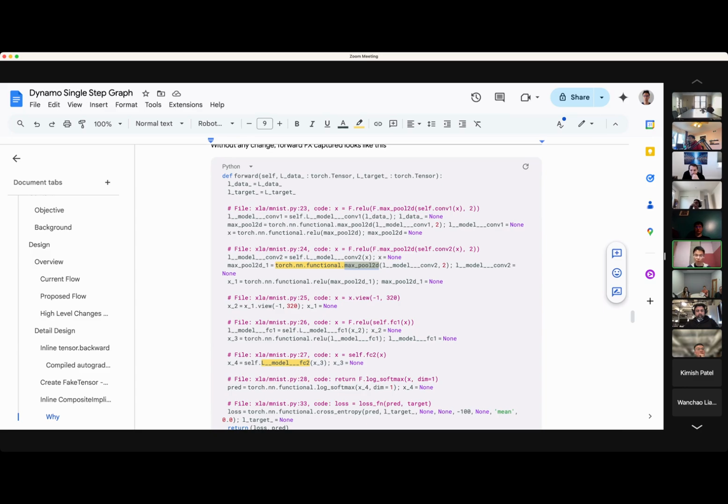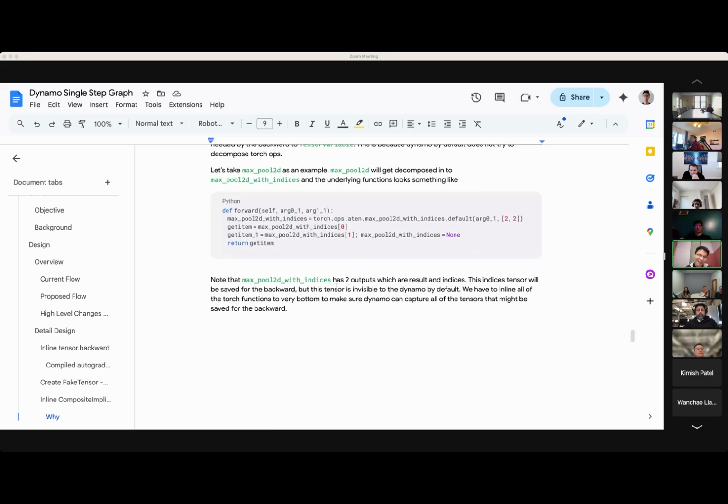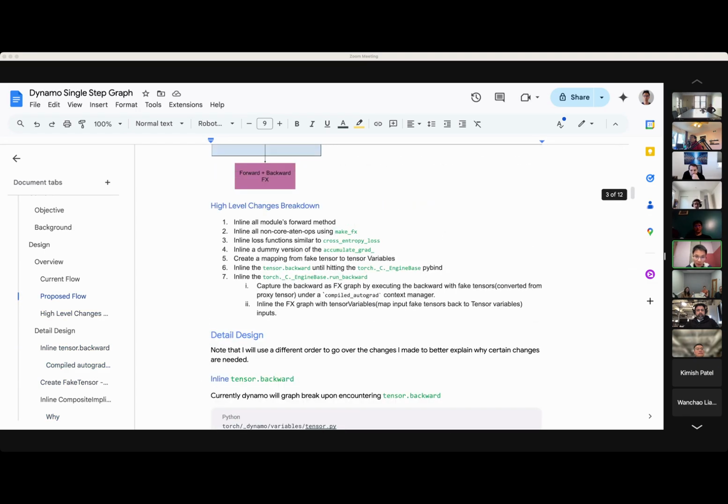So now we have a problem. In the backwards, we need some tensor variable that is not seen by Dynamo. So now that kind of conflicts. Then I kind of ran out of time writing a doc. I only started writing this doc yesterday. So let's just go back.